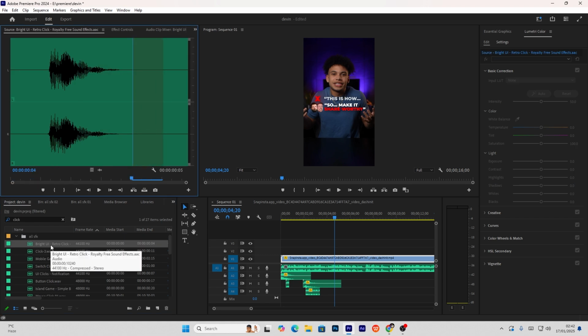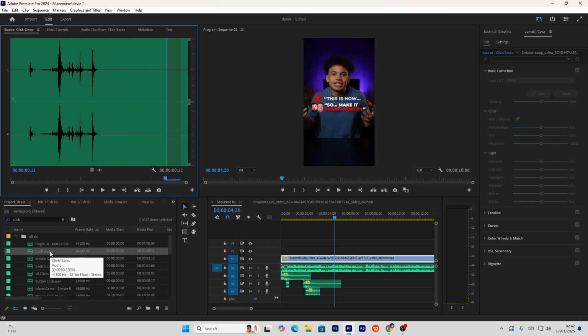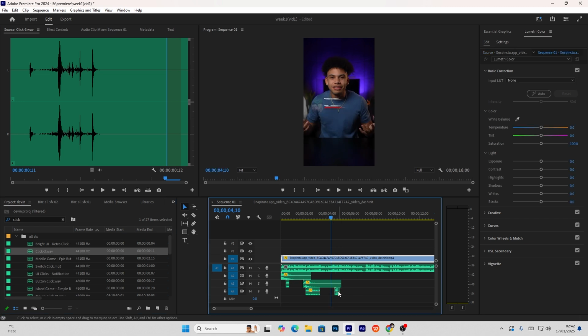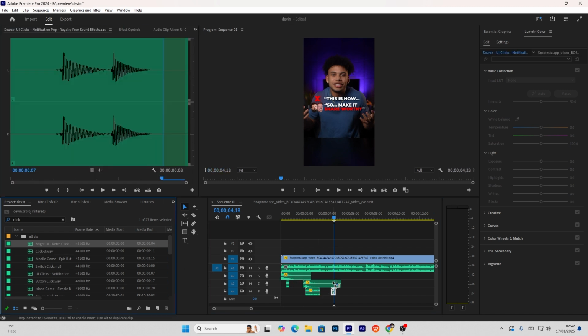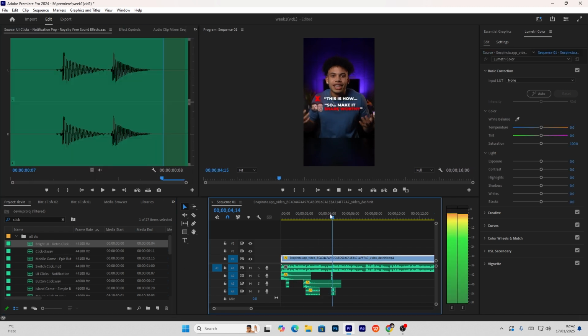Can I use something like this? Okay, this can be used. This can be used as well. Okay, let's try out this one, because this is the point where the transition is. This does sound really good, it really suits it in my opinion. Maybe the UI click will be useful here as well.